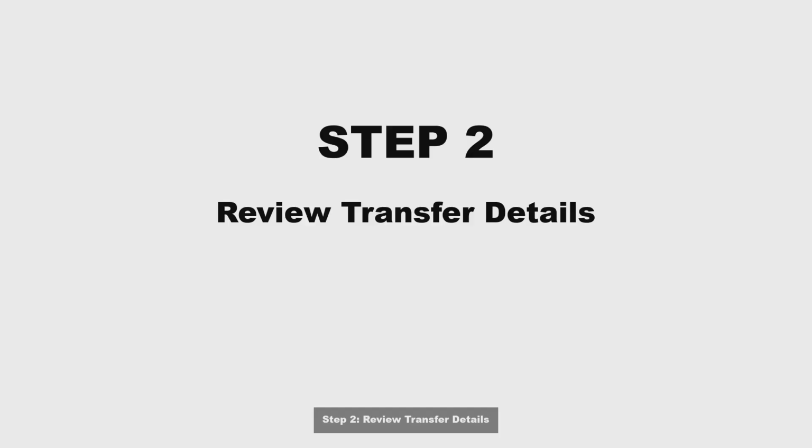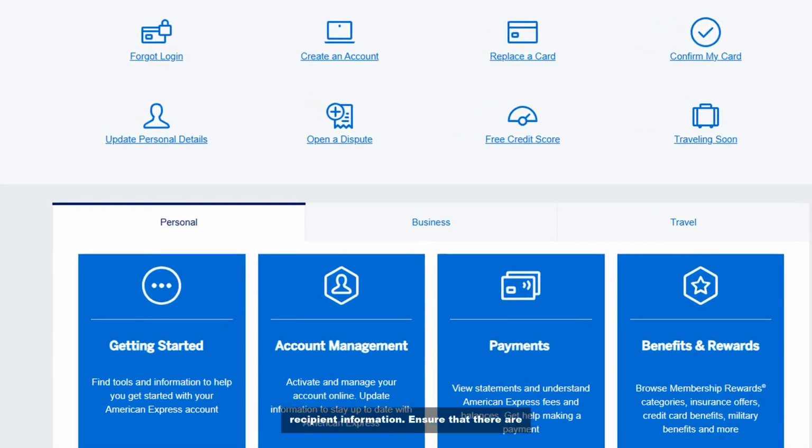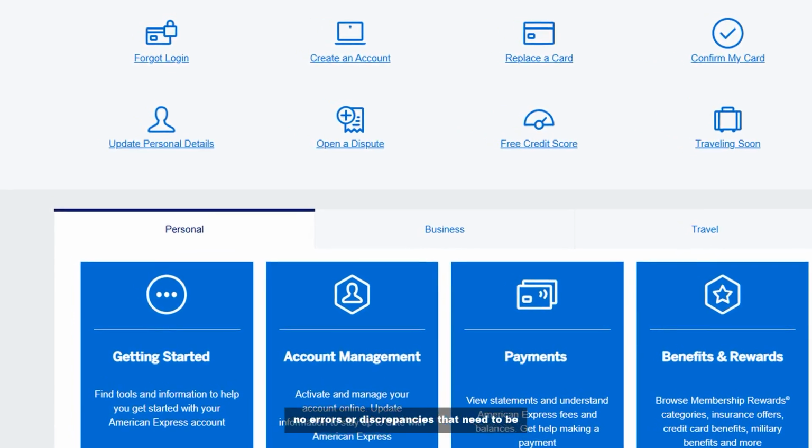Step 2. Review transfer details. Carefully examine the details of the pending transfers, including the amount, date, and recipient information. Ensure that there are no errors or discrepancies that need to be addressed.